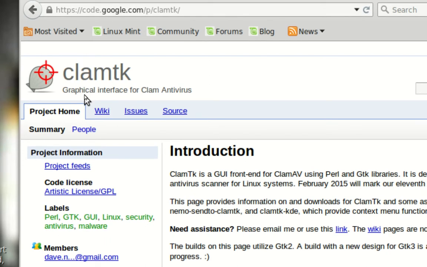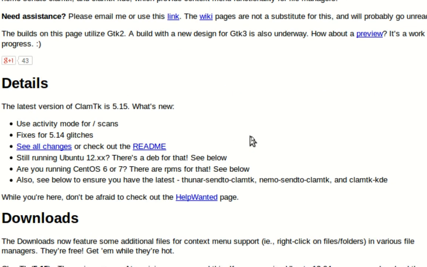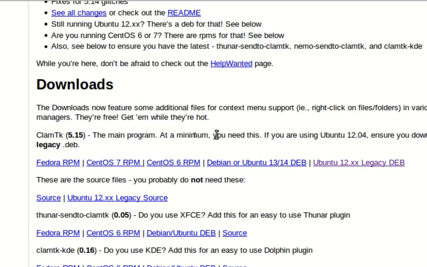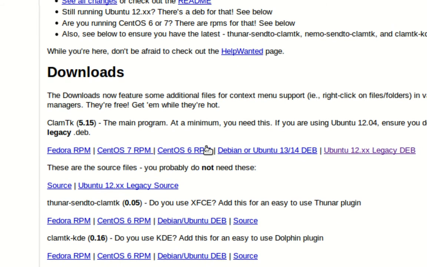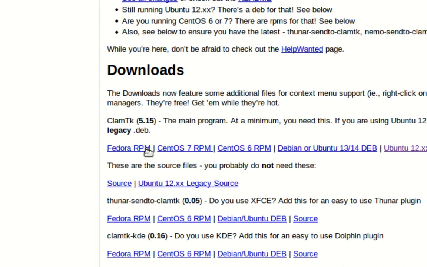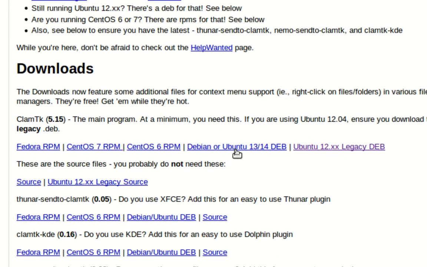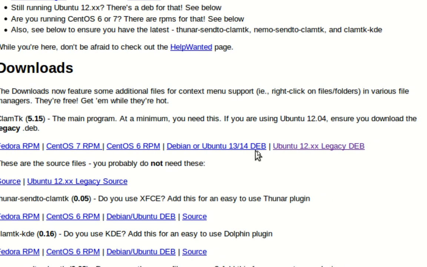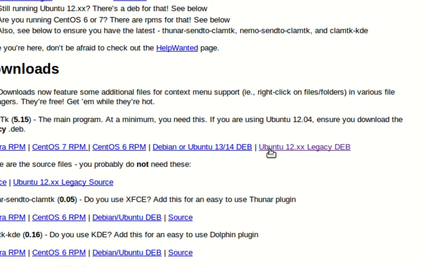ClamTK, as you can see right here and as we mentioned earlier, is a graphical interface for Clam antivirus scanning software. You can read the introduction if you like, go down to the details, and then click on the version that you want. If you have any Red Hat operating systems, you can use these RPMs. If you have any Debian or Ubuntu systems, choose the one that works best for your system. What I did was choose Legacy. This is the equivalent for Ubuntu 12, and it also works on Mint 17.